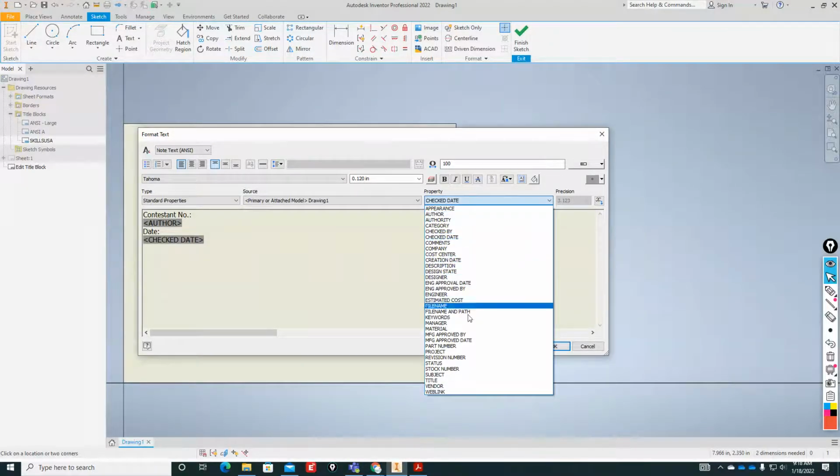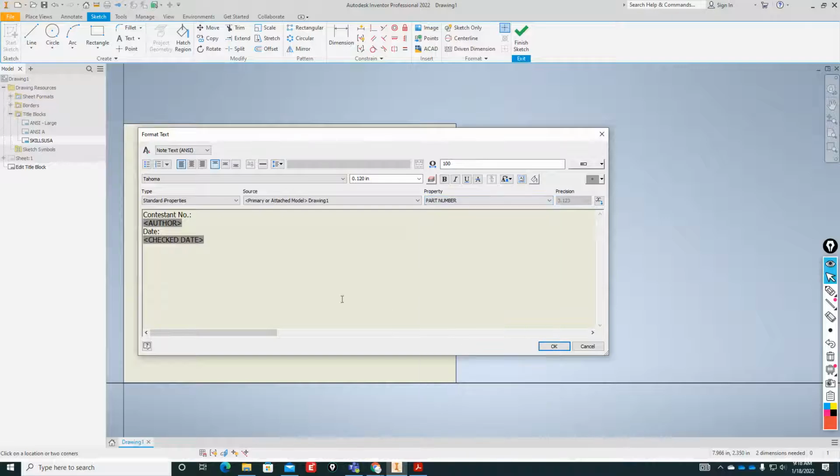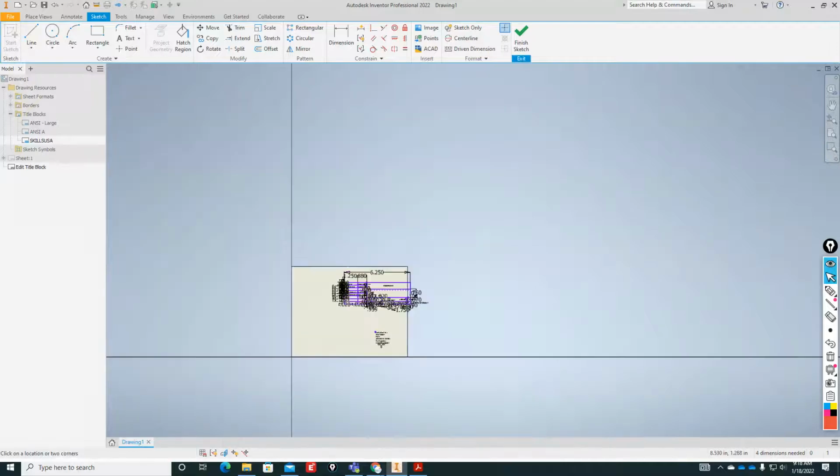I think I did see a part number in here somewhere. There it is, part number. Oh, but you know what? Let me enter part number, colon, enter, and then we can insert the part number. There it is. And then it says drawing one, but the part number is drawing one. So we'll leave that alone and hit OK. And then we have that information right in here.